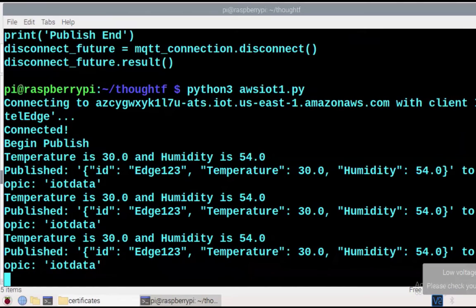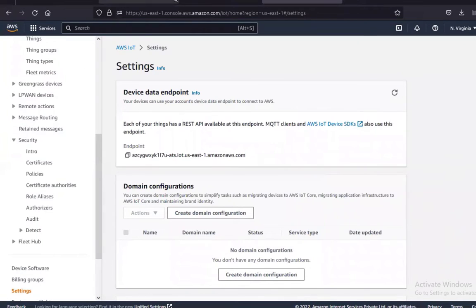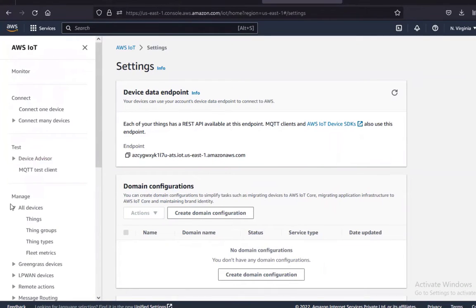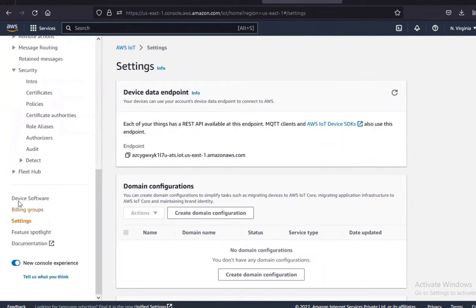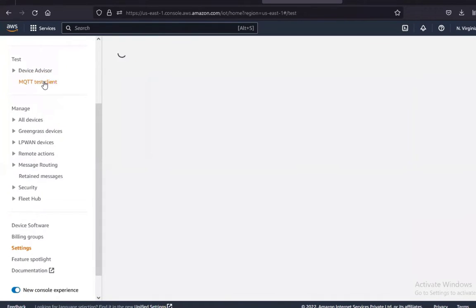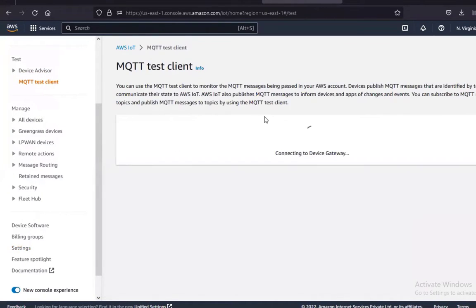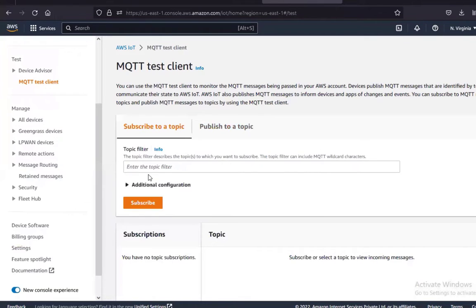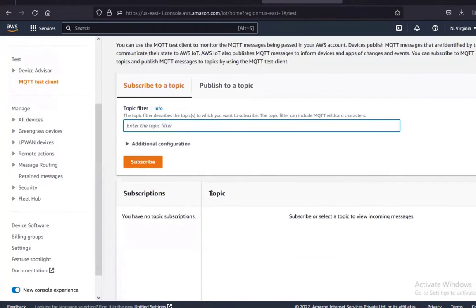So I want to see this data in AWS IoT Core. You can see that data in AWS IoT Core. Go to your MQTT, here, the MQTT test client. You can see the data coming from Raspberry Pi.